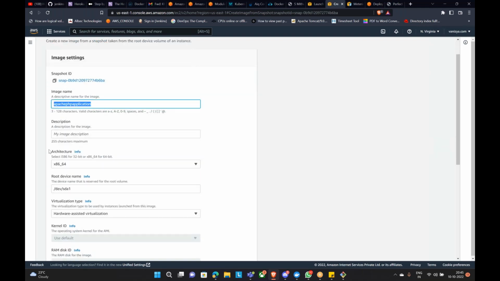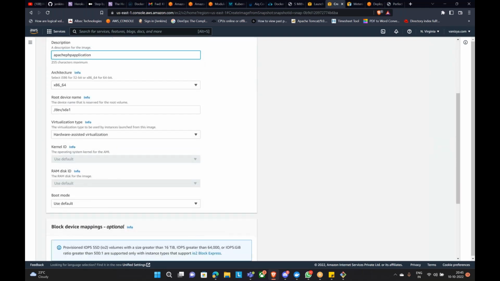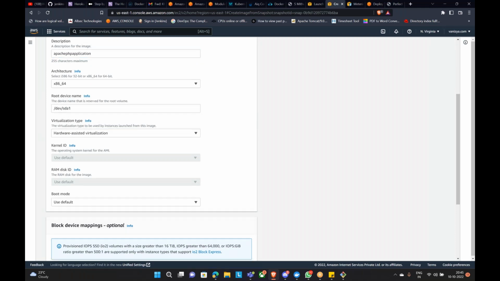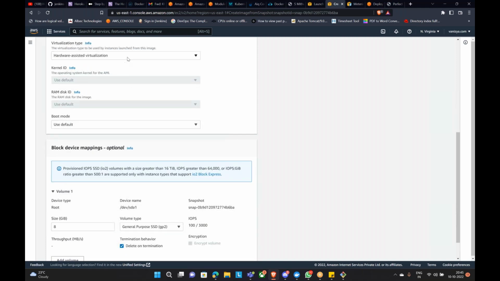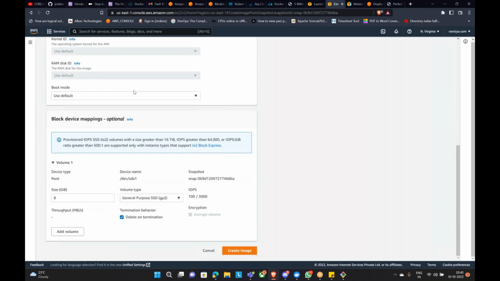Okay, so you can give the same thing, leave the architecture as x86, device name as SDA1. Okay, and leave everything as it is. Now here, while creating an AMI, you have an option to increase the size, but I don't want that. I'm going to keep it as it is. And here there is an option to change the disk also, but I'm happy with GP2, and then I'm going to create an AMI.